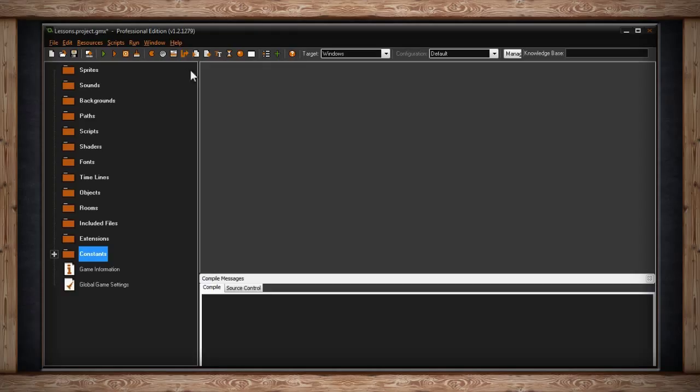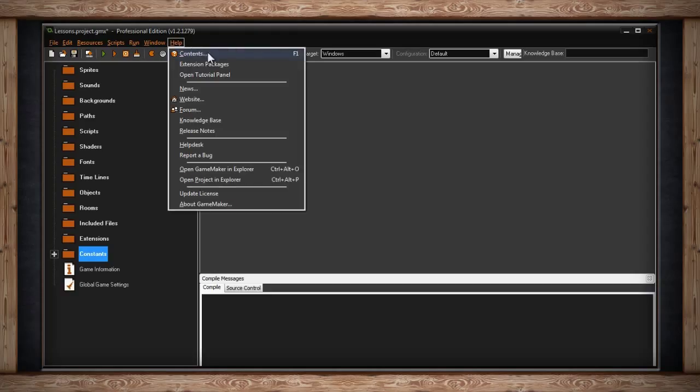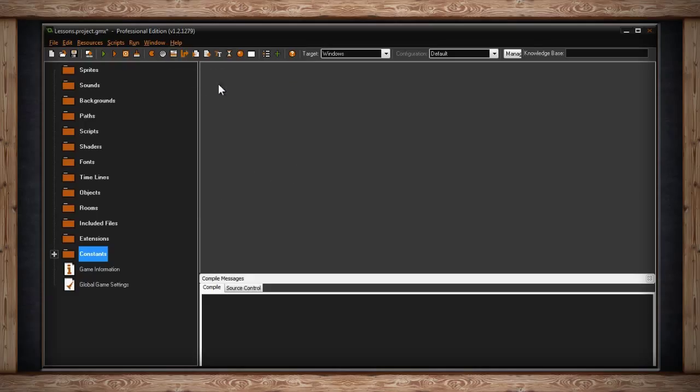The Help drop-down menu has a lot of options, but they're mostly concerned with things outside of GameMaker. The exception is the first section. Contents, which is F1, opens up the GameMaker Studio help file. It's a great place to learn a lot about GameMaker. You can also open up the Extension Packages window, or you can open up the Tutorial panel. GameMaker does come with some pre-made tutorials.